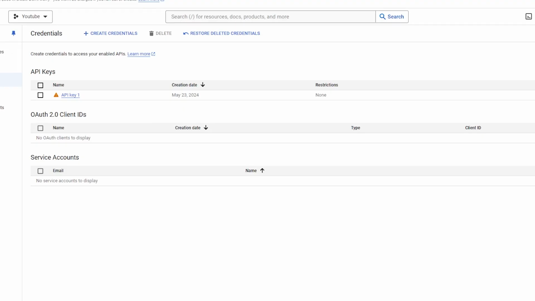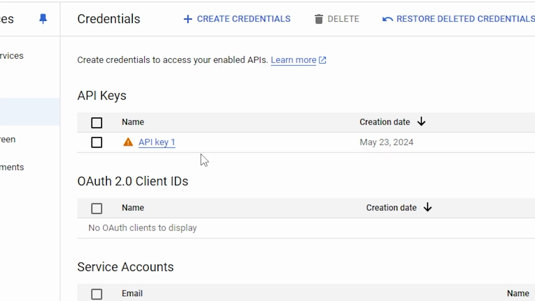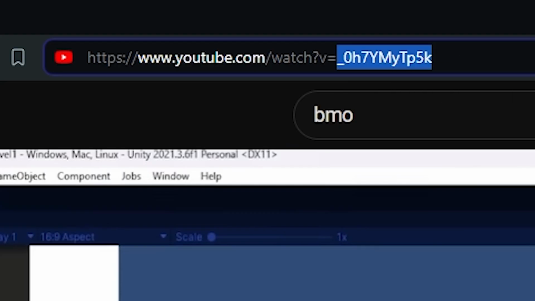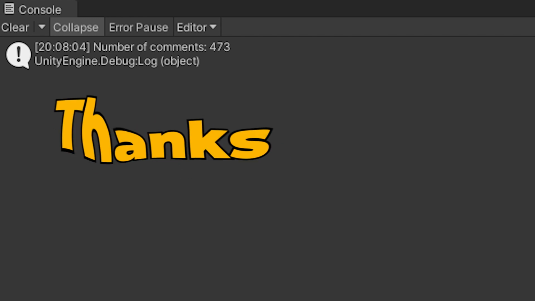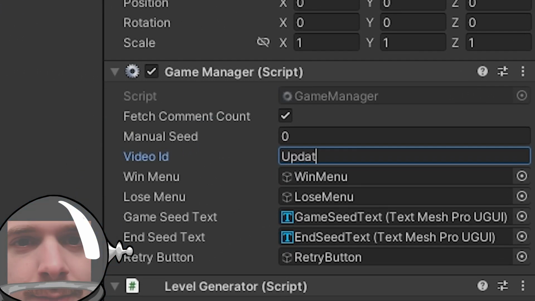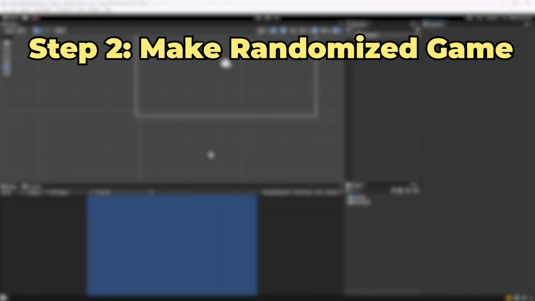It turns out Google actually has like a developer console. You can get an API key, and then if you just copy the ID of a YouTube video, you can use an endpoint, and it tells you how many comments it has. So that's easy. Thanks, Google. Future me just needs to make sure the video you're watching right now gets updated into the actual game, which leads us to step 2, actually making a game.